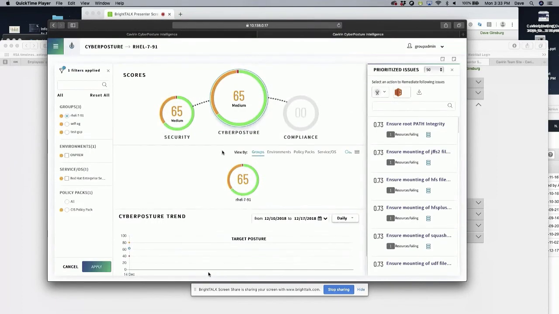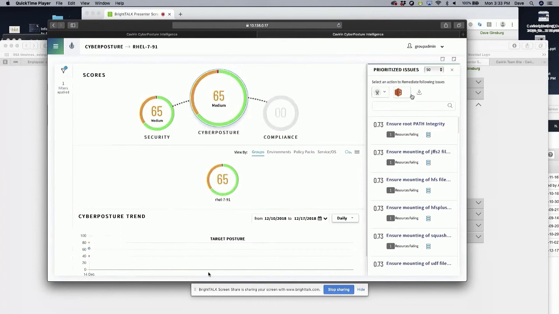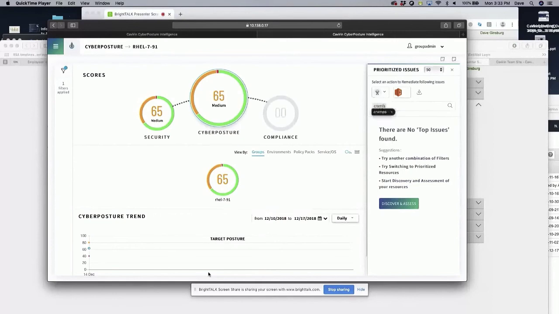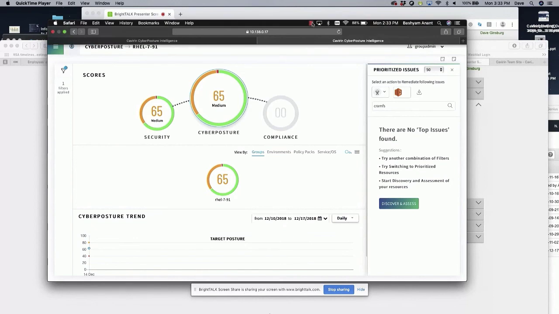So the RELS-7-91 asset group is what I was looking at. The score is a 65 after remediation. And you can take a look at the particular rule that you were looking at. It was related to the CRAM-FS file system. That's the one that Ansible has remediated. And what you see here is that that particular finding no longer appears in the list of prioritized issues.